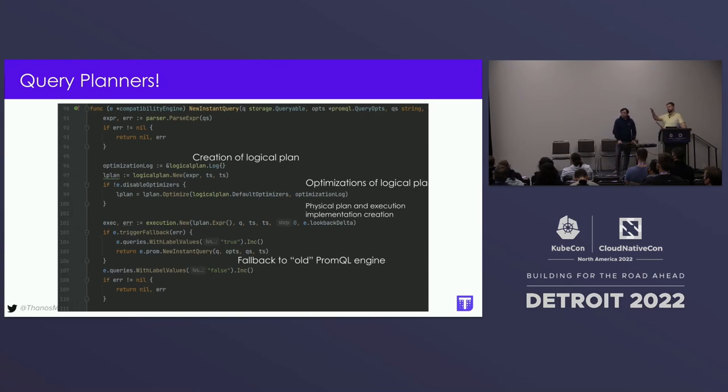And then actually, not everything is implemented. We just started this project a month ago. So we fall back to the old engine if there is anything we don't support. So you could run this on production, and we run this in production at Red Hat and Shopify a lot. So I recommend you try it out.